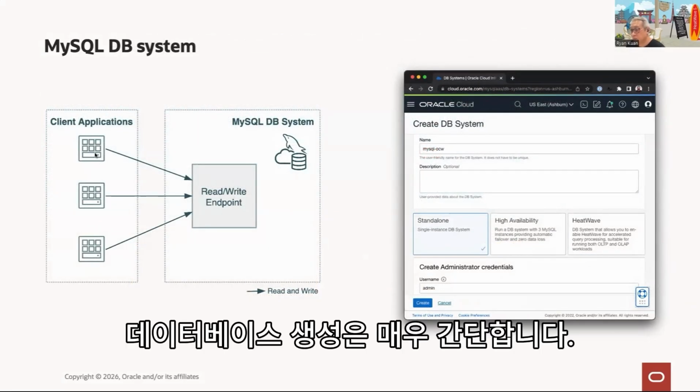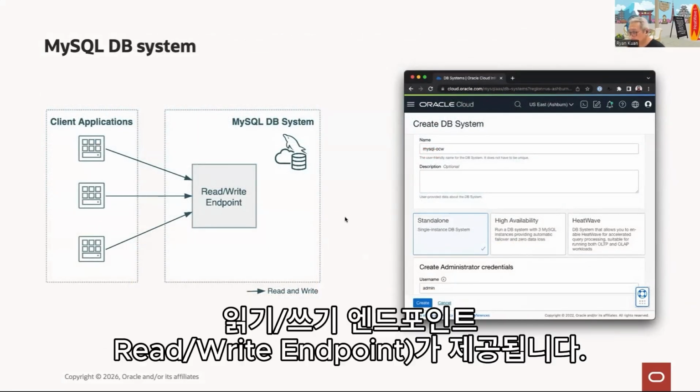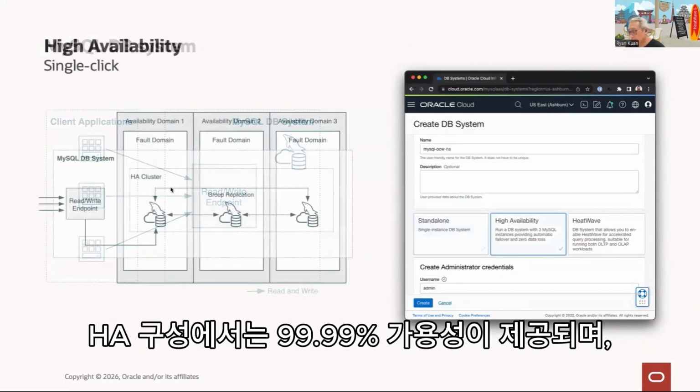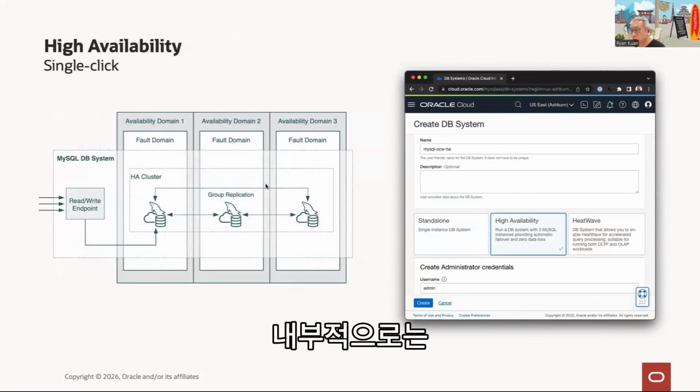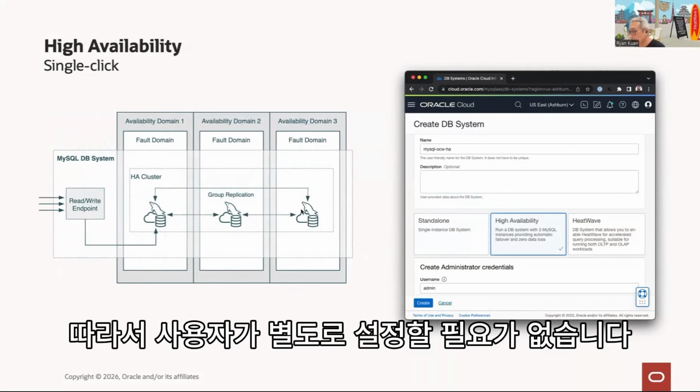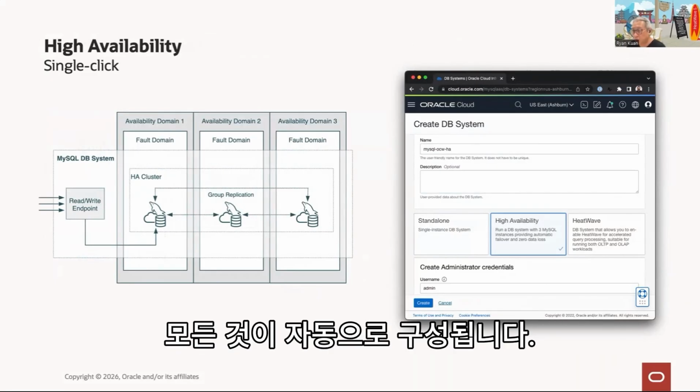Creating a database is very simple. Standalone or HA, there's a read-write endpoint that the application will connect to, and that gives you the 99.99% uptime. Internally, this is all done with the built-in replication framework, so you don't have to worry about setting this up. It's all configured for you.